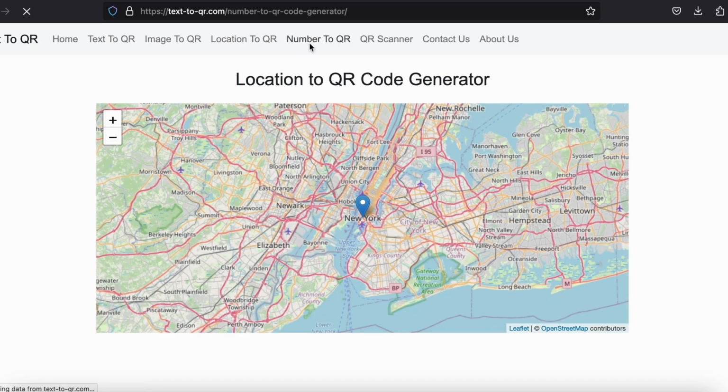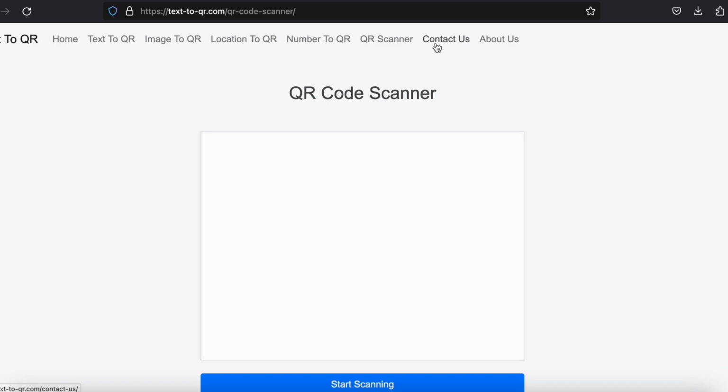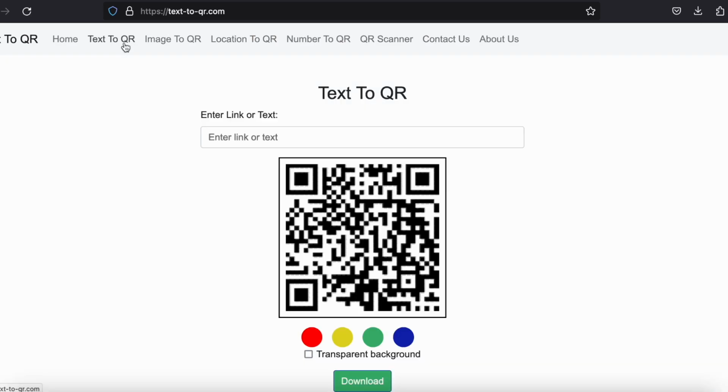So stay tuned as we guide you through each step of using the image to QR code generator by Text to QR, and help you unlock its full potential.